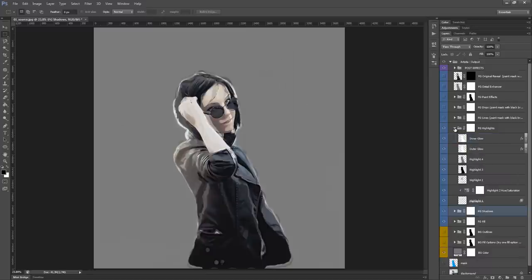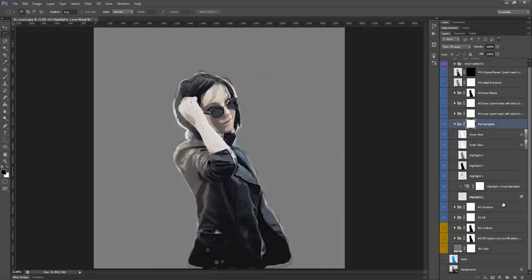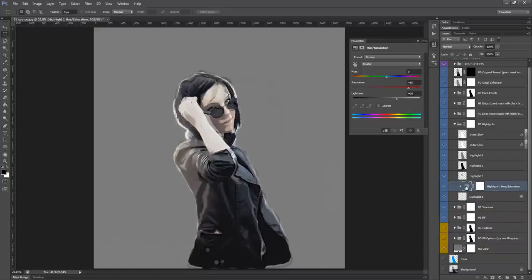Unhide it and open it. First layer of this group, the bottom one, is highlight 1, that as you can see, it doesn't give a real contribution to the image. This is because the action is designed to work with a lot of kind of images. So in this case, highlight 1 doesn't do very much, but with a different type of image, it can be useful. Notice that this layer, highlight 1, is provided with adjustment layers for hue and saturation.